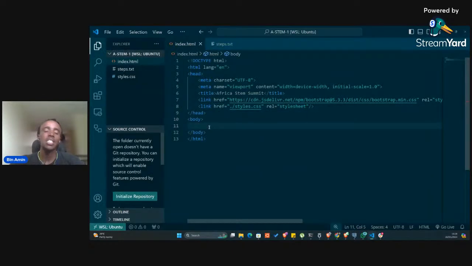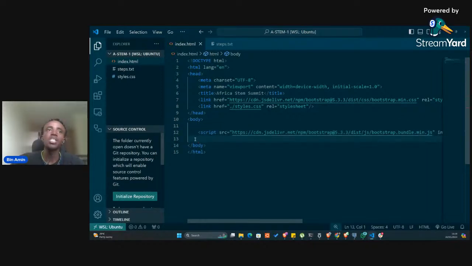So the script tag comes right after the body part right here. The reason it comes here is to improve the loading time of our application. Otherwise, if we had our script tag up here, we can have it here, but it will increase the time it takes for our application to load. So we have to add it here.